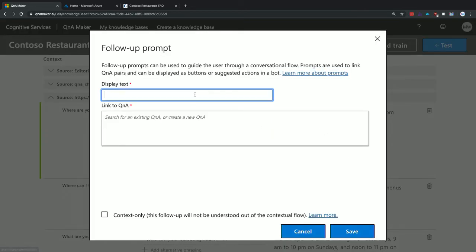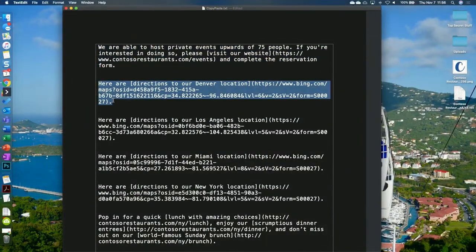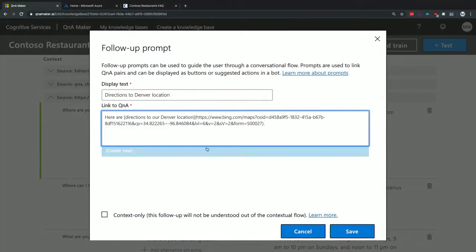So I can select this, and I can say something like directions to Denver location. I have these pre-populated, and I can drop them in here. It's going to ask me whether I want to make this a new QnA pair. I am going to do that. And there's also a choice here for context only. I'll get into that in a little bit, but for now, let's just stick with it the way it is.